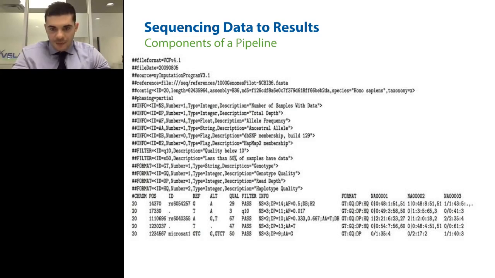So let's go back to the one that we were looking at here, and you'll get some of the tags here. So here is the number of specific samples with actual data. So samples that actually have any of these SNPs would be 2 samples here. Your depth and your allelic frequency, among other tags that you can decipher from the headers up here.